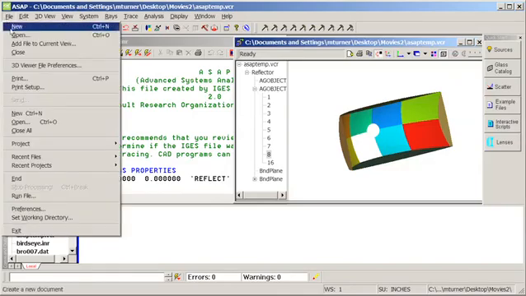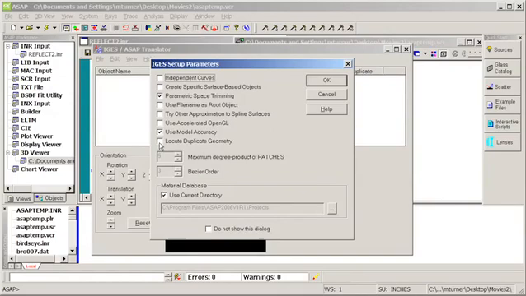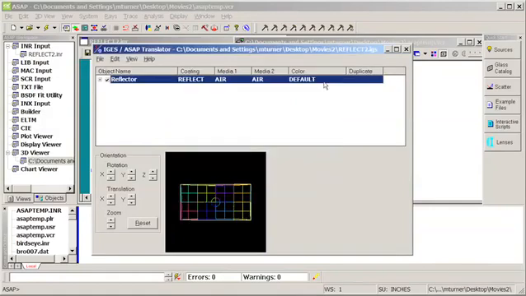So what I'm going to do is just come over to File, Open, and I'm going to open up the IGES file for this particular reflector. Click on Open, and I can now select the option Locate Duplicate Geometry, and this will tell me about those surfaces that are duplicated or appear multiple times. So let me just click on OK.